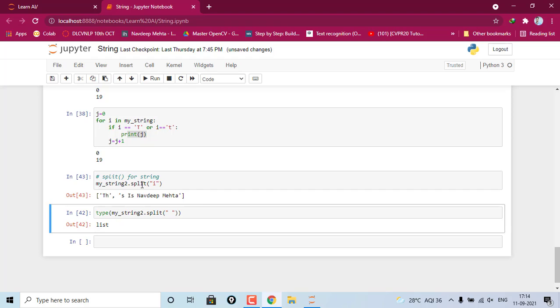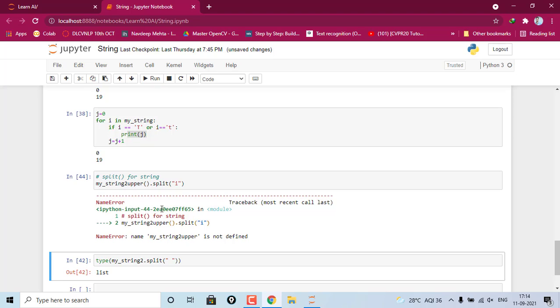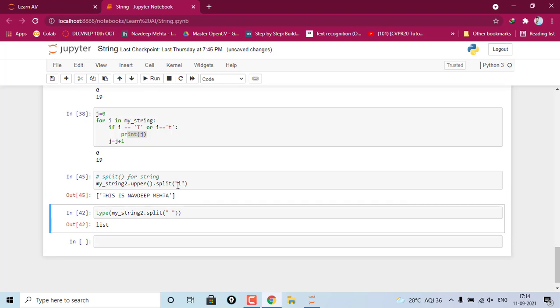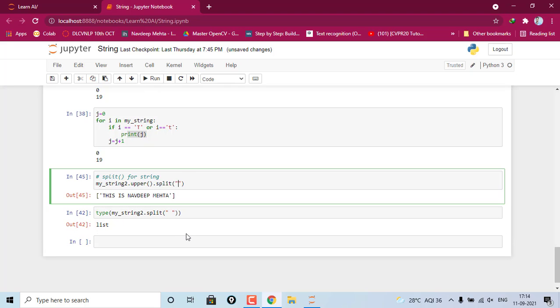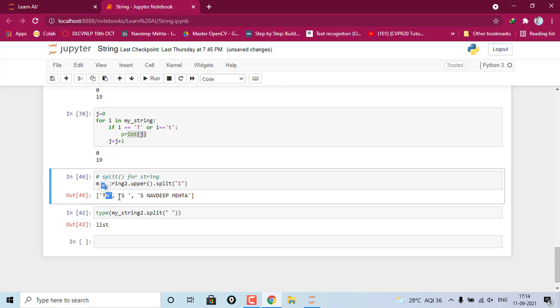Why? Because there is only one i present in our string, a small one, and if you do the upper command here and then run this, it is going to split. Oh, sorry, dot upper. Now you see, this is Navdeep Mehta. Oh, sorry, i is not present. We have to give it a capital I first, and when we run it, now here see, here you find capital I, it splits to th, again you find I, it splits to s, then Navdeep Mehta.